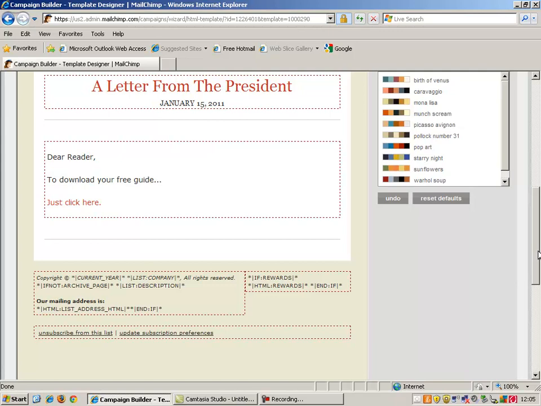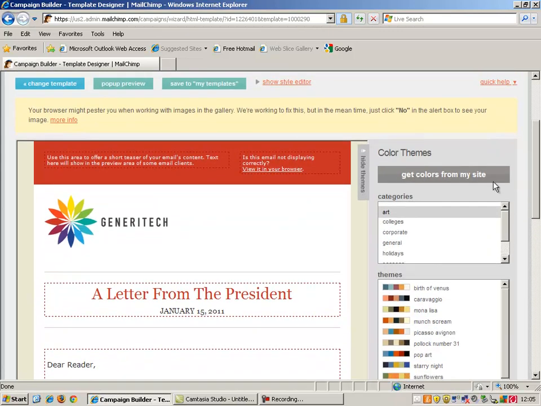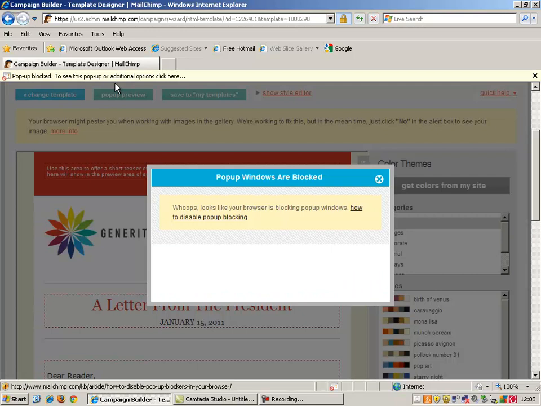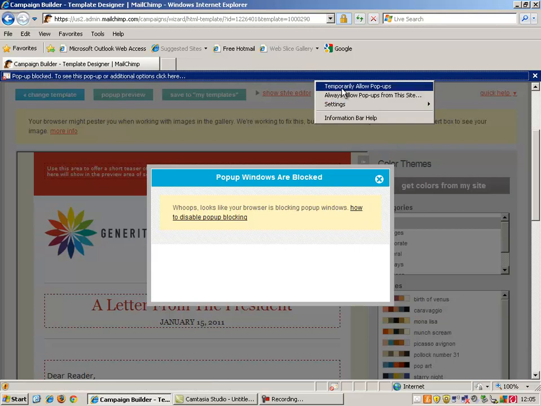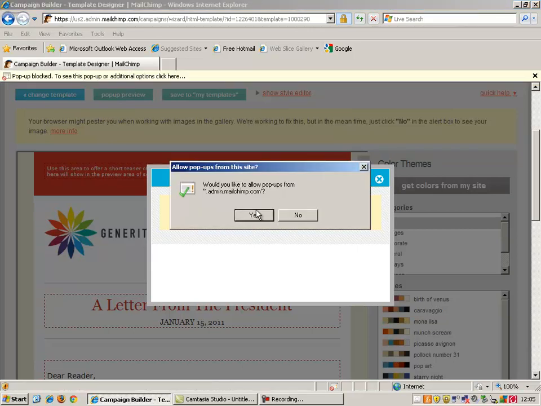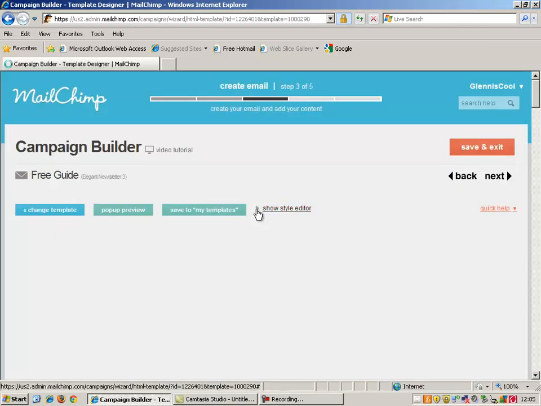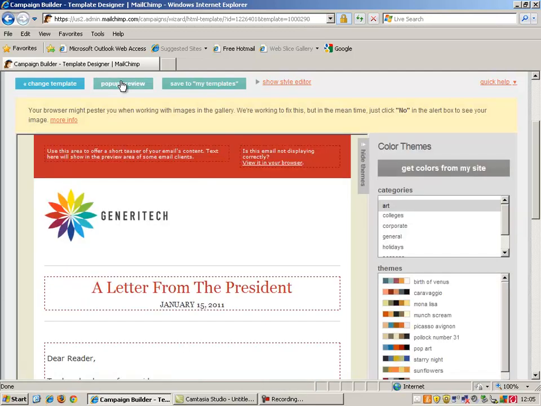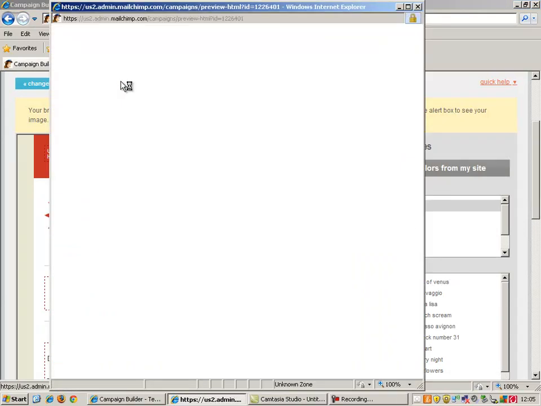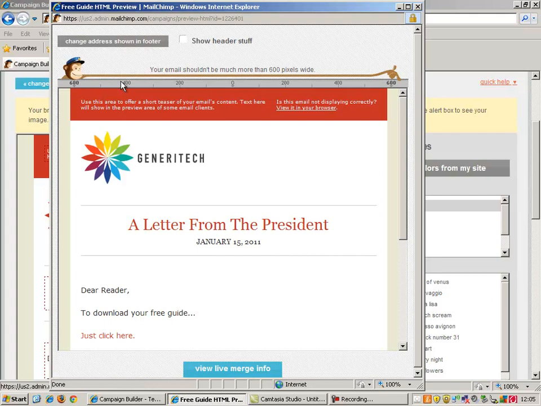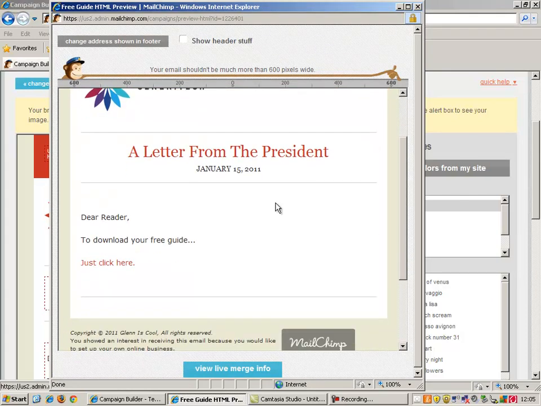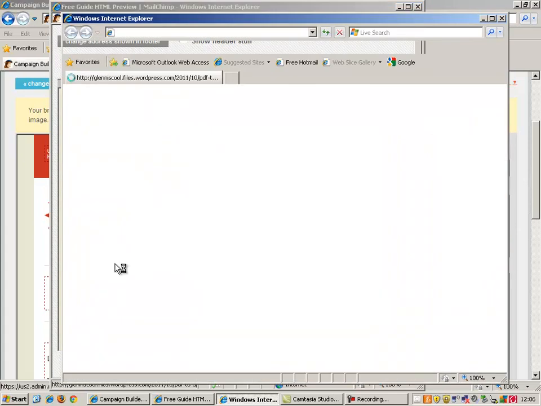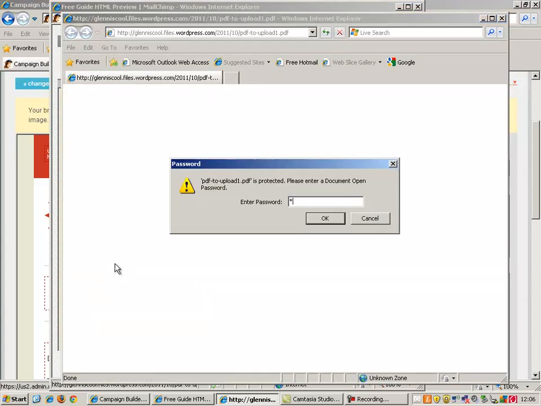And you can see if we hopefully do a pop-up preview. Whoops. Trusty old computer. Let's temporarily always allow pop-ups from this site. Yes, I would. Apologize for that. Is there a rubbish old laptop? Come on. So let's try it again. Pop-up preview. And there you can see, hopefully, touch wood, if you click on that, it directs you to there.